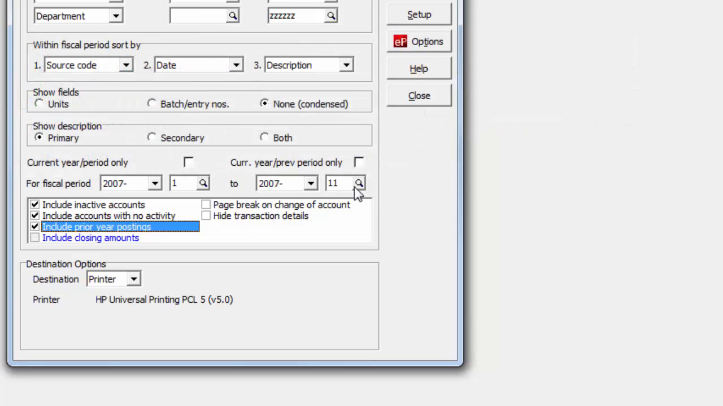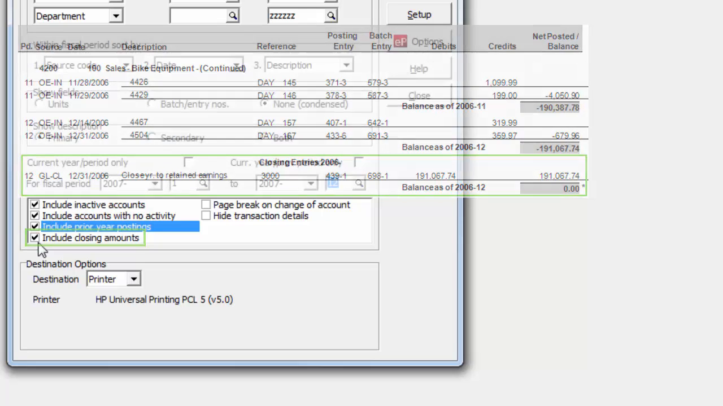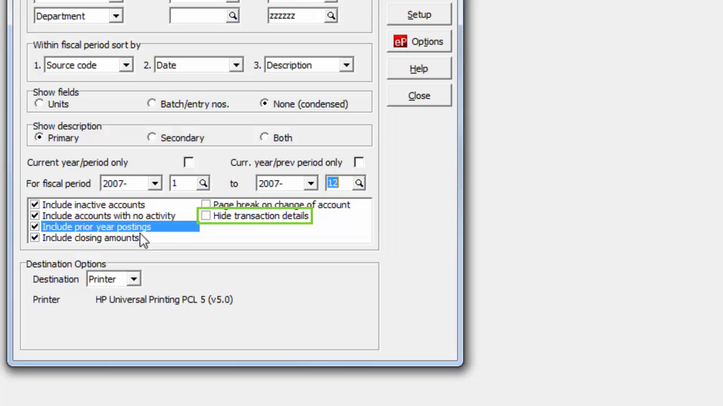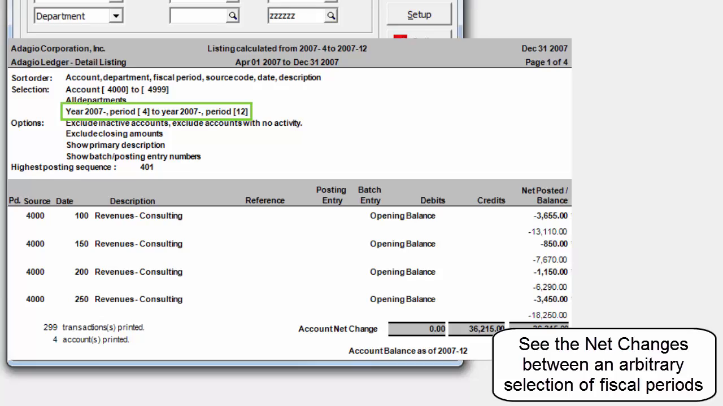When the fiscal period range includes the last period of a year, closing amount transactions can be selected in addition to the regular entries. And the transaction details can be hidden, which presents a report for each account with the opening and closing balances and the net changes total based on the selected period range.